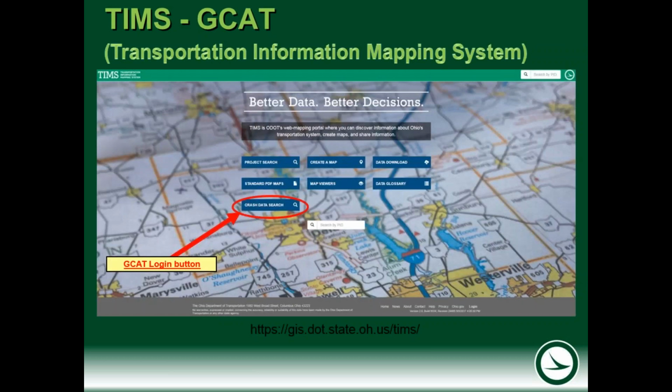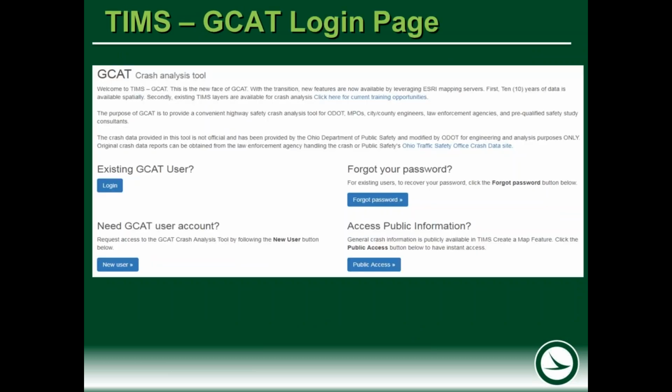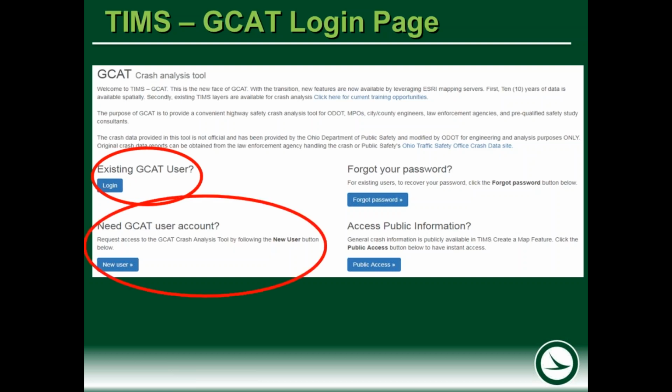So when you click that button to log in, it's going to take you to this screen right here, and it has several different options. Our goal with this was to steer the user in the direction that they're looking to go. So the first option would be they're an existing GCAT user. They already have a username and login, whether they're internal at ODOT or an external user. The majority of users will go this route, and they can log in directly.